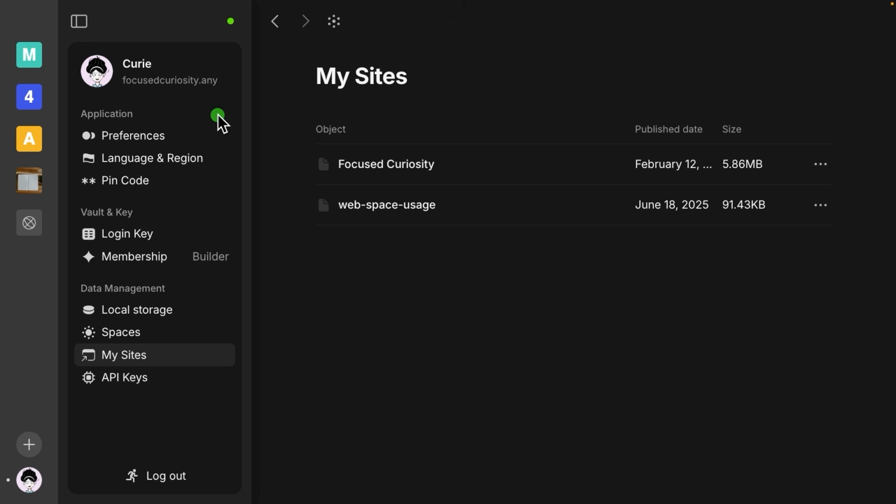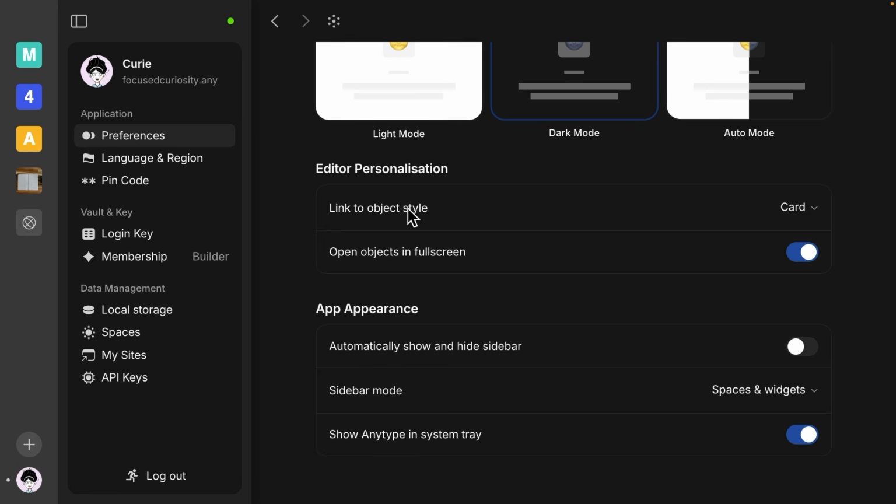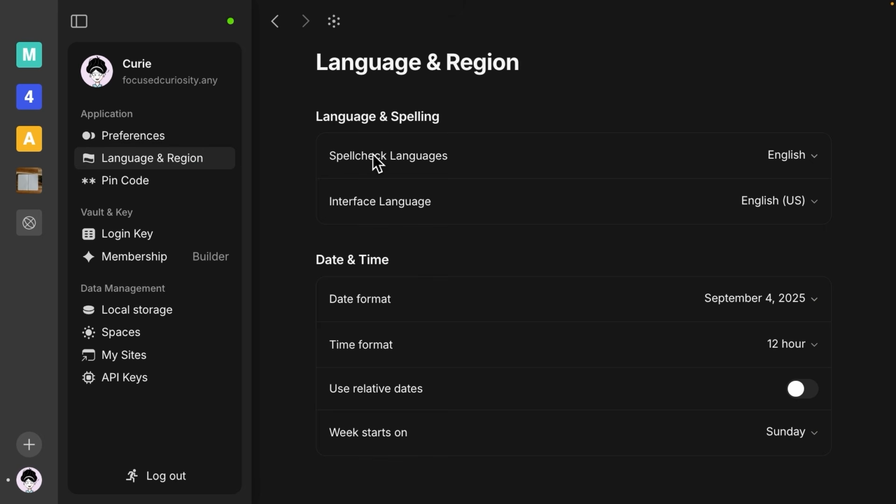And then let's go up here to our preferences under application, and here you can change your light mode, dark mode preferences, as well as we've got some options for your editor. And then we also have some other appearance related options dealing with how your menus and widgets show up in the app. Back up here to language and region, we've got our languages here, as well as your date and time formats, and also which day of the week that you want your calendar to start on. So that's everything in your vault settings.